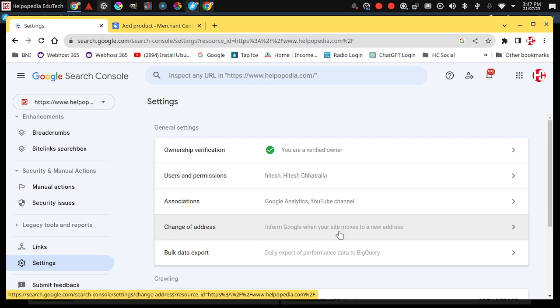So that's it. This is all about the settings over here for Google Search Console, and that's all about Google Search Console. I know there's nothing more to it, but yes, now just imagine so many errors on the website.